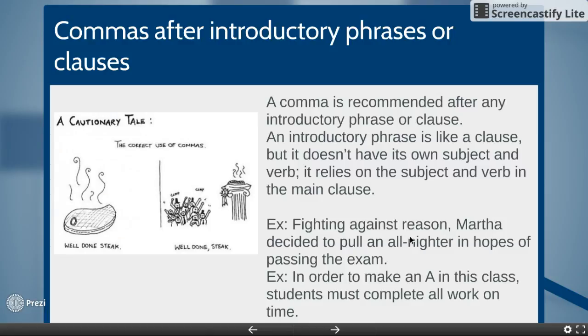So after our introductory phrase, we add a comma and finish the sentence. So fighting against reason, comma, Martha decided to pull an all-nighter in hopes of passing the exam. In our second example, we use the introductory clause. In order to make an A in this class, comma, students must complete all work on time.